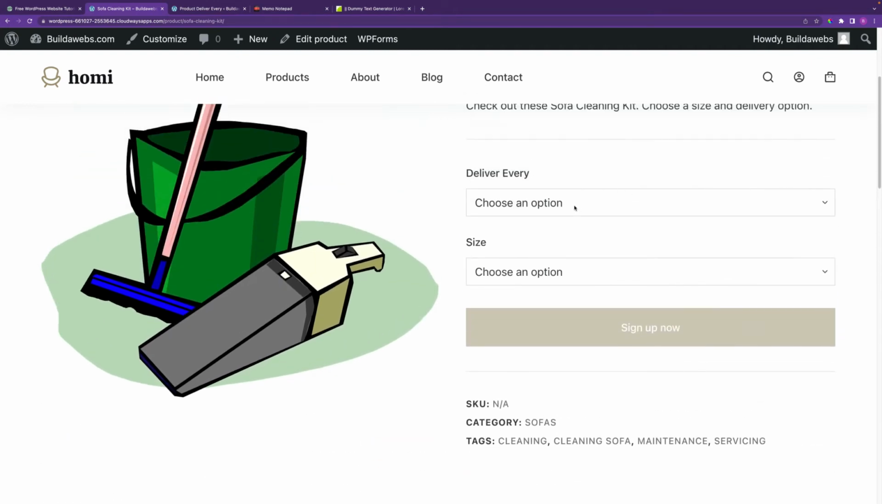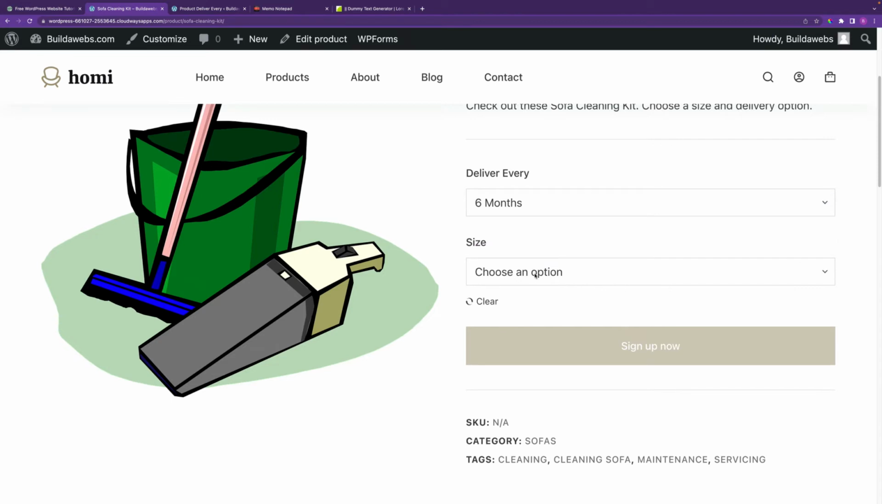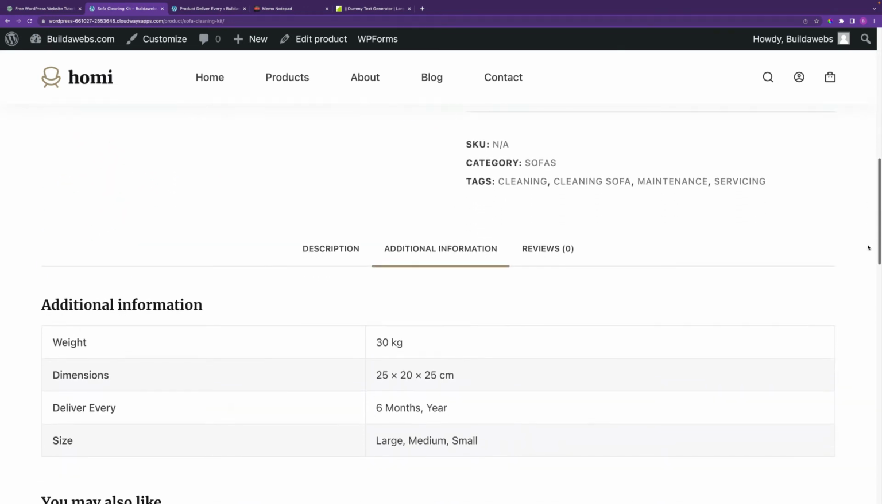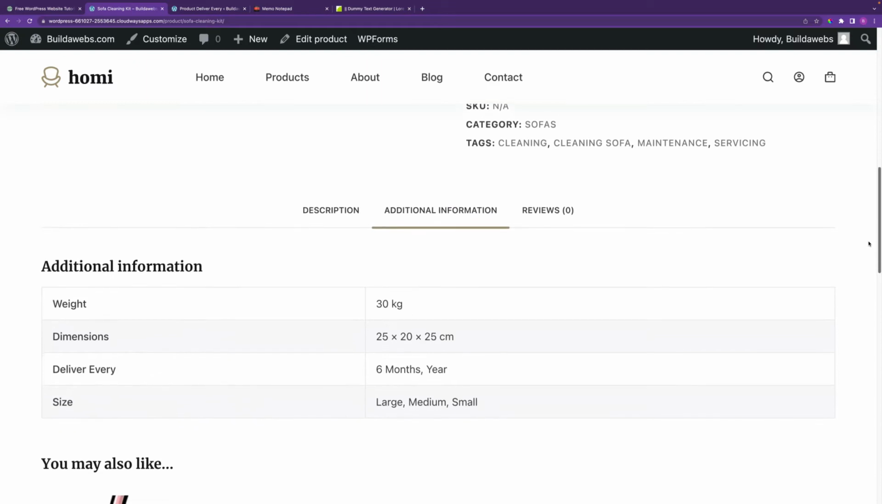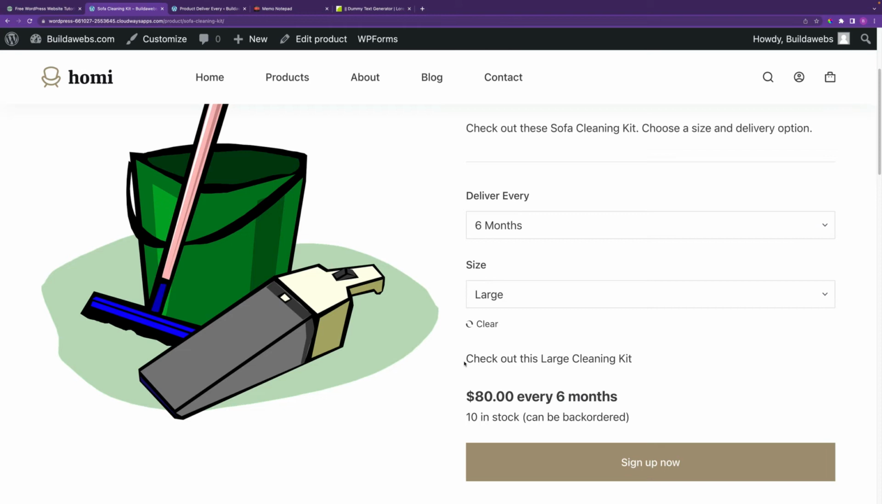So if we click on an option and we choose 6 months, for example, and then we choose in this one here, we choose a size of large, you'll see underneath the dimensions and the weight appear. And as you can see here, the description that we added to the product that was 6 months and large, it shows under there. Check out this large cleaning kit.